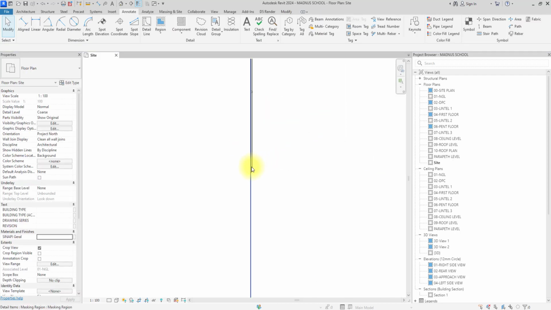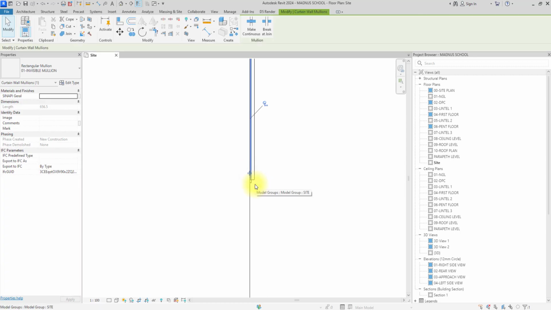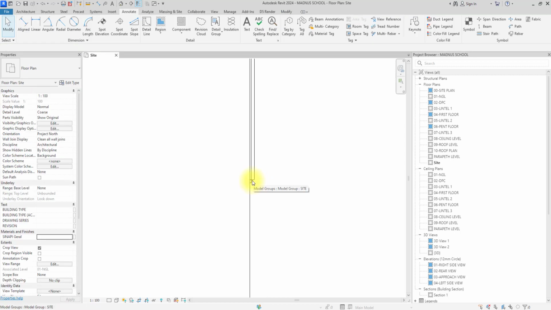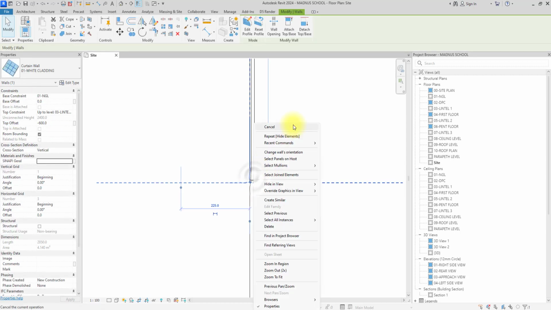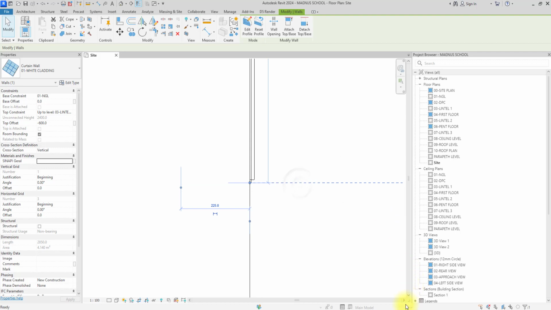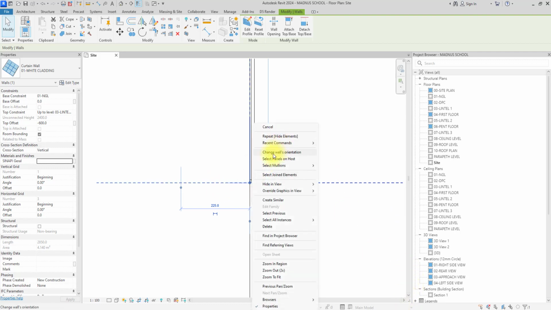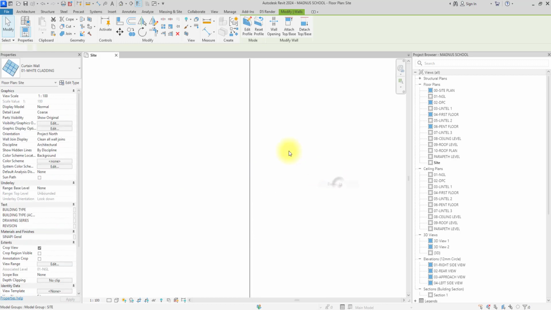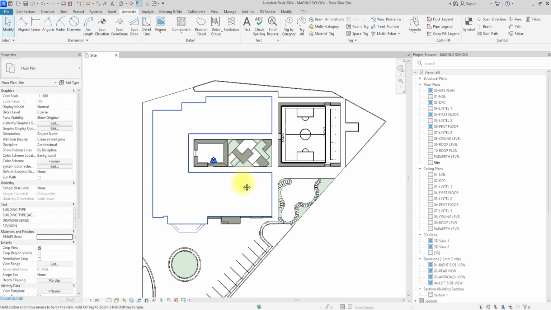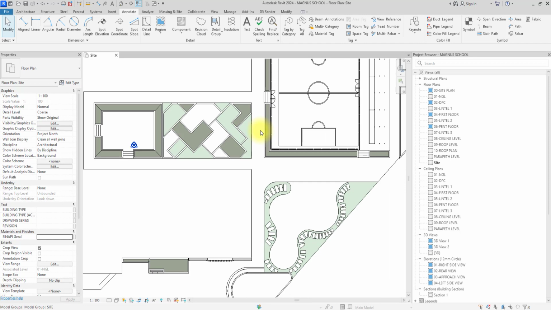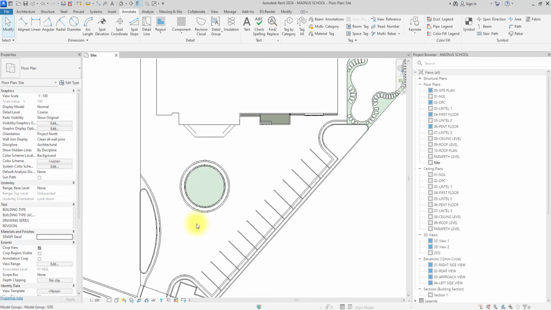Also going to select this one, select these walls here, tab and select the walls, hide in view, hide in view by elements. Okay, now we have something relatively good.